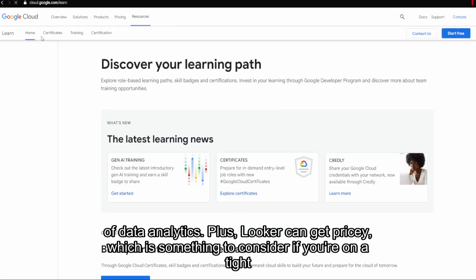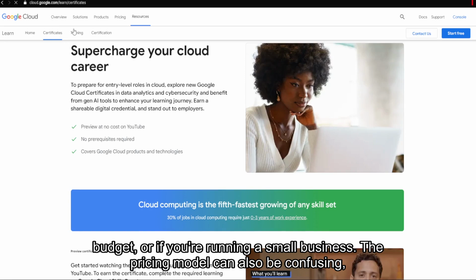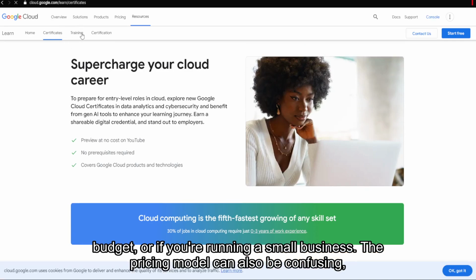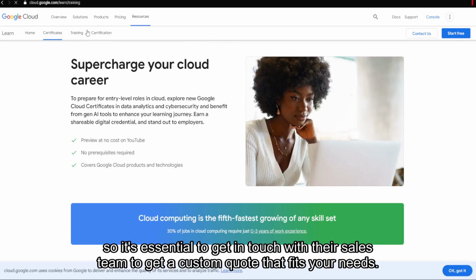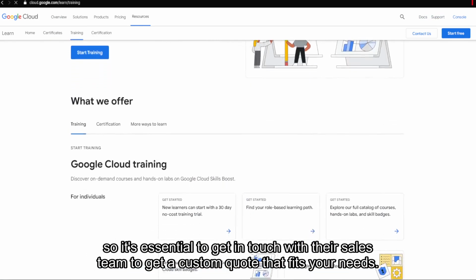Plus, Looker can get pricey, which is something to consider if you're on a tight budget or if you're running a small business. The pricing model can also be confusing, so it's essential to get in touch with their sales team to get a custom quote that fits your needs.